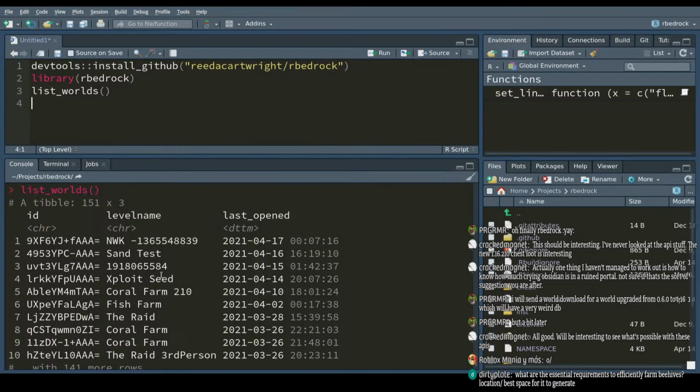The output of list_worlds is a tibble, in tidyverse terms. It has 3 columns: ID, the level name, and the last opened. The ID is basically the folder name in your primary folder directory. The level name and last opened are stored in the NBT for this world, and they tell you the name of the world that you saved, or when you last opened it. Typically I'd use this to figure out the ID of the world that I want to open.